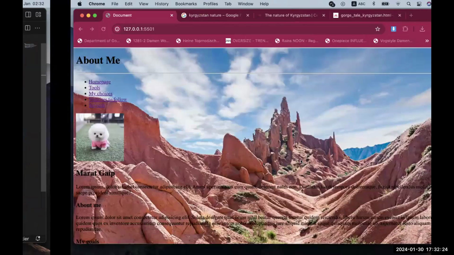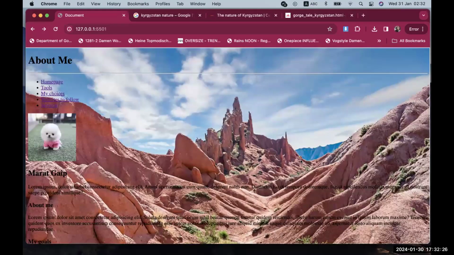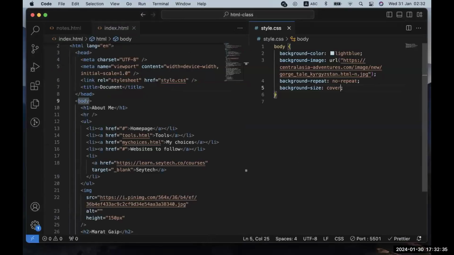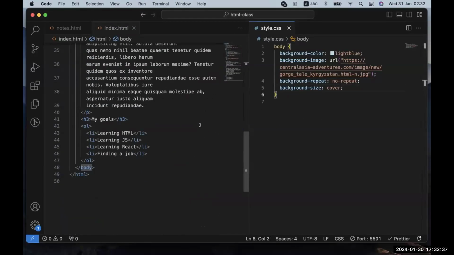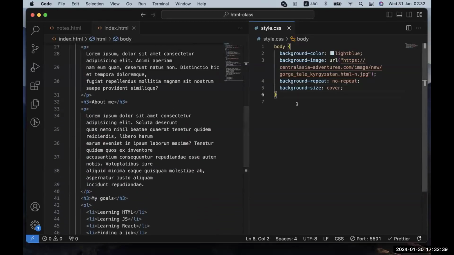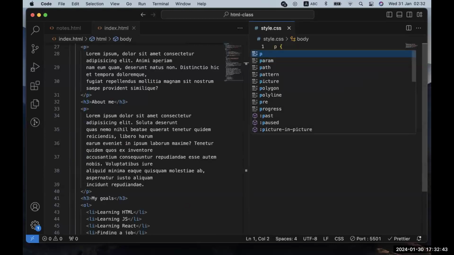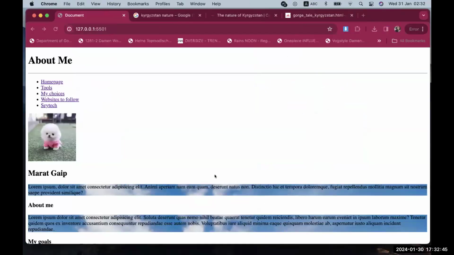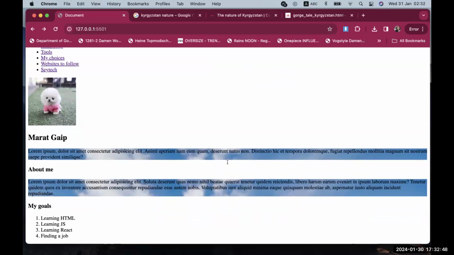If we create a div for our paragraph, a separate div, can we use the background image only for the div? Absolutely. Can you please show what will happen if you do it like this? Yeah. So let's switch the body to a paragraph. Then it will only use it for the paragraph. If we use the div, it will cover it.